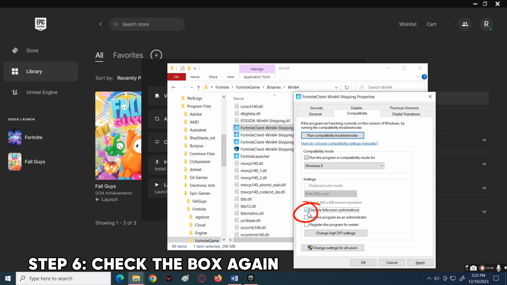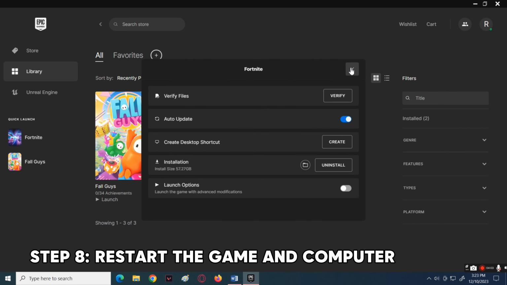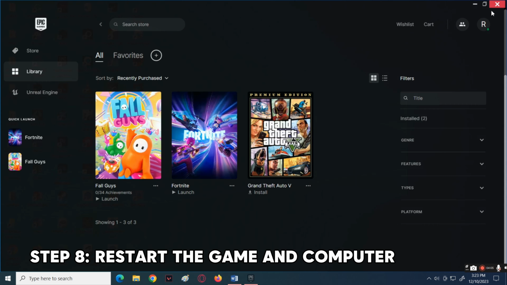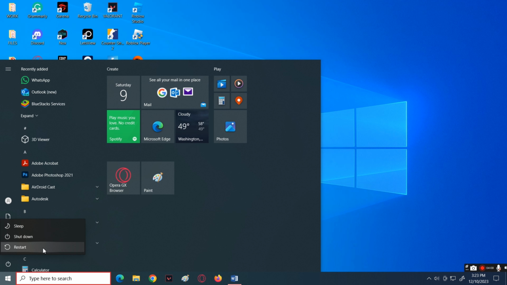Also, make sure that you check the box beside Disable Full Screen Optimization and run this program as an administrator. After that, click Apply below to save the changes. Last thing you need to do is to restart the game and also your computer, and the problem should now be fixed.